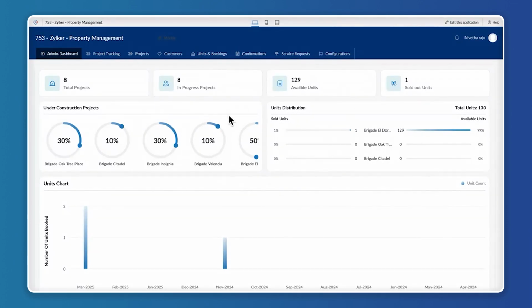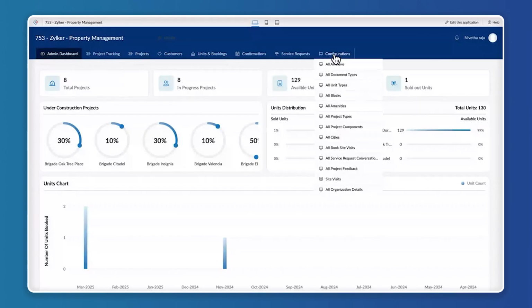So now this application is built for the Zilker property management, where the Zilker organization maintains all the properties information. Let's say this is a construction company, where they will have different sorts of properties they would have developed, right? So those information can be tracked and maintained within this application. They can track their projects information, they can even have their customers database, the unit booking, the confirmation, if there is any service request, configuration. These are all the different modules and reports that this particular application has, right?